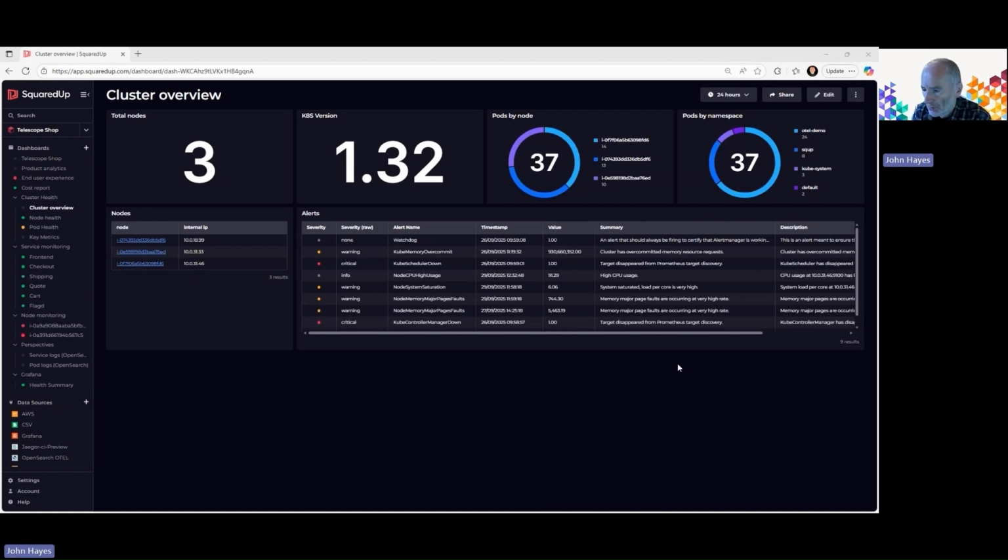Our first port of call is this cluster overview dashboard. As the name suggests, it gives you a high-level overview of your cluster, so you can get an immediate impression of its size and shape. Straight off the bat, I can see the number of nodes that I've got. I can see the Kubernetes version that I'm running, which is important for making sure that your version is still supported.